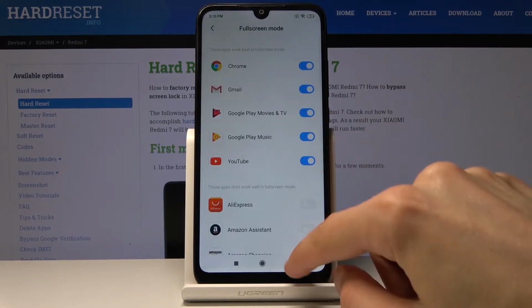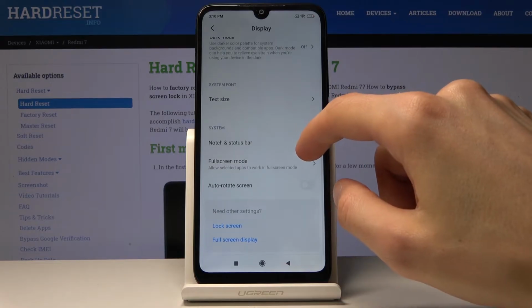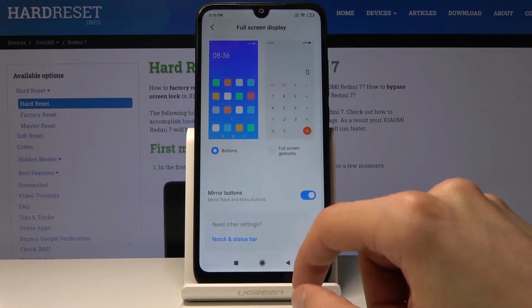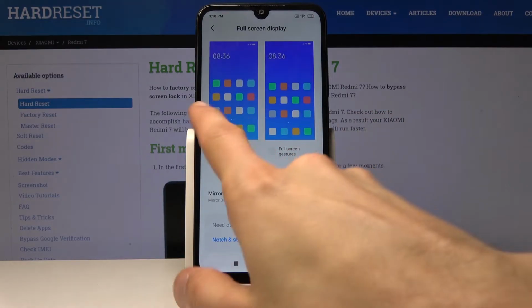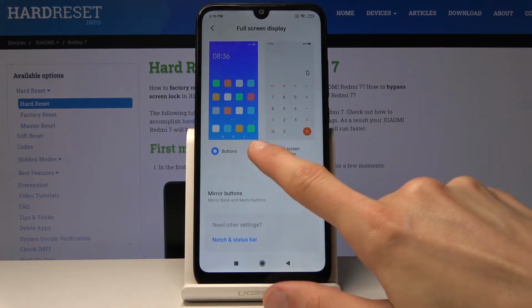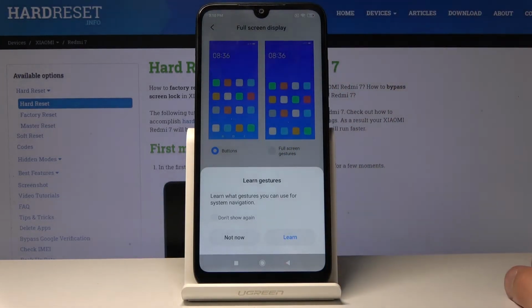It's gonna be right. Nope. There it is, full screen display. And from here, you have the two options. Now they're kind of like animated. So what you want to do is just go into the full screen gestures like so.